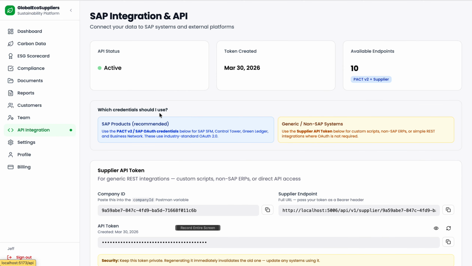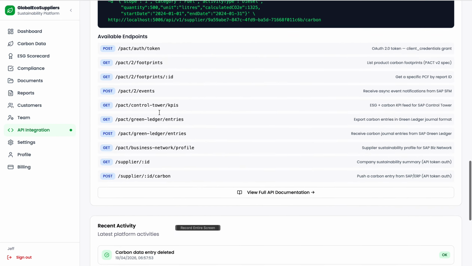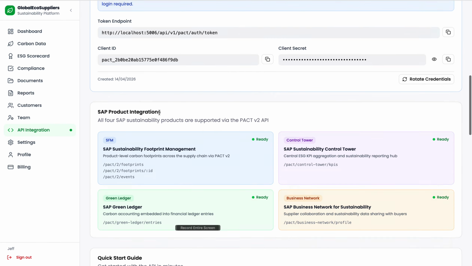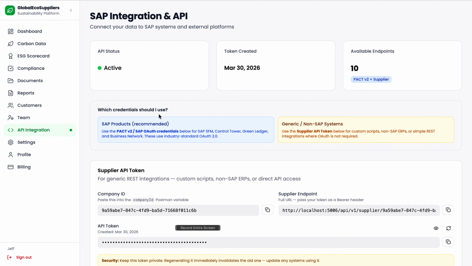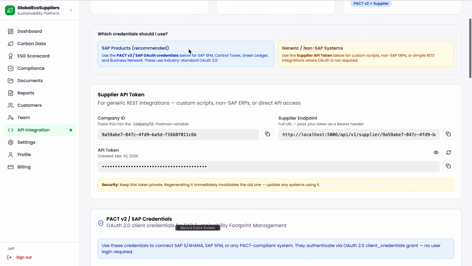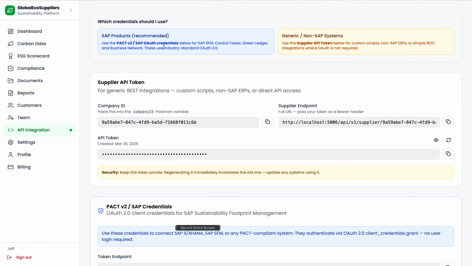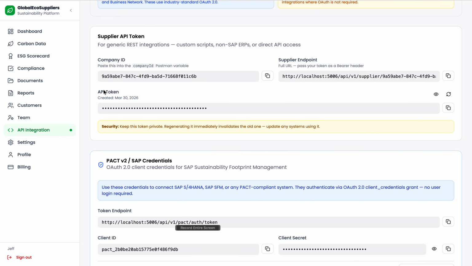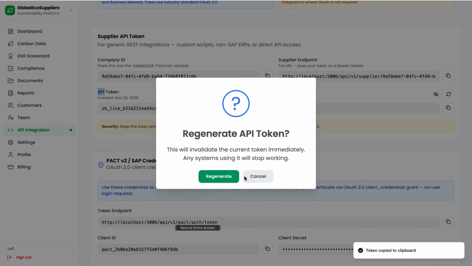So the part which is also very important comes with the integration with SAP. We have the SAP integrations and API. So when you come here, we have the two categories. We have the SAP product, which is recommended, or we have the generic non-SAP product. So we have a supply token here with your company ID and your supplier endpoint, right? So we have your API token as well, which you can either copy, see, or regenerate.